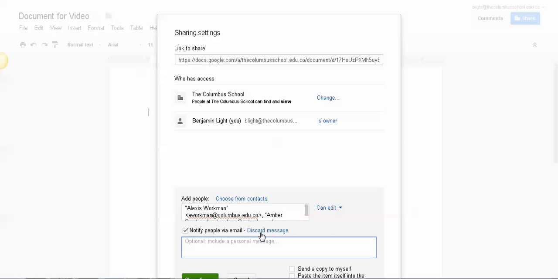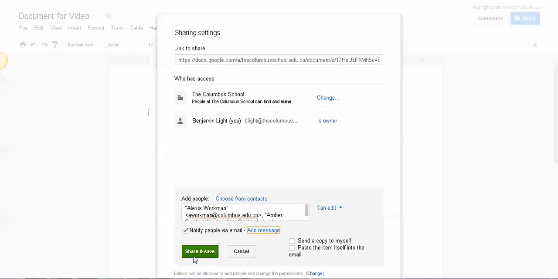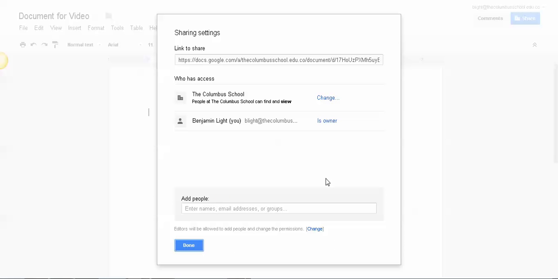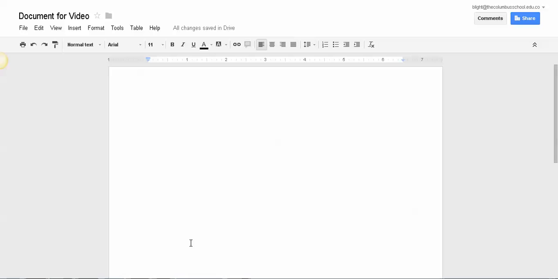And you can actually add a message to them. So, hey, this is our document that we're going to use for our assignment, and then you would just click share and save, and they would automatically get an email and a link to this document. I'm not going to do that right now because they wouldn't know what I was talking about. So let's just click on done.